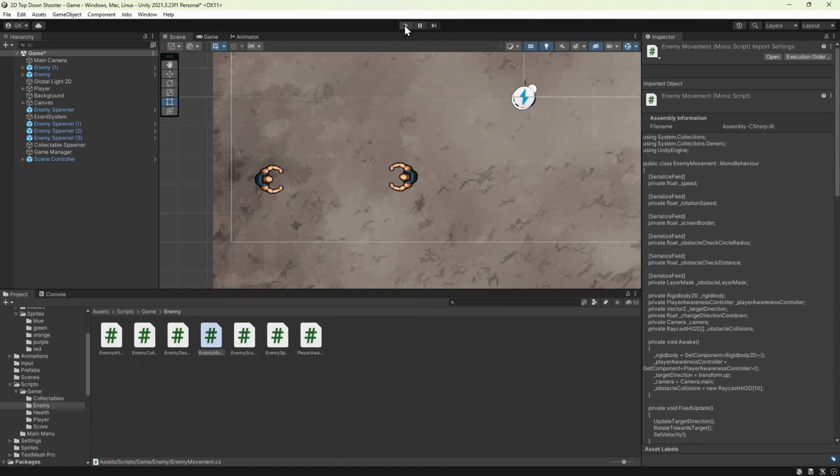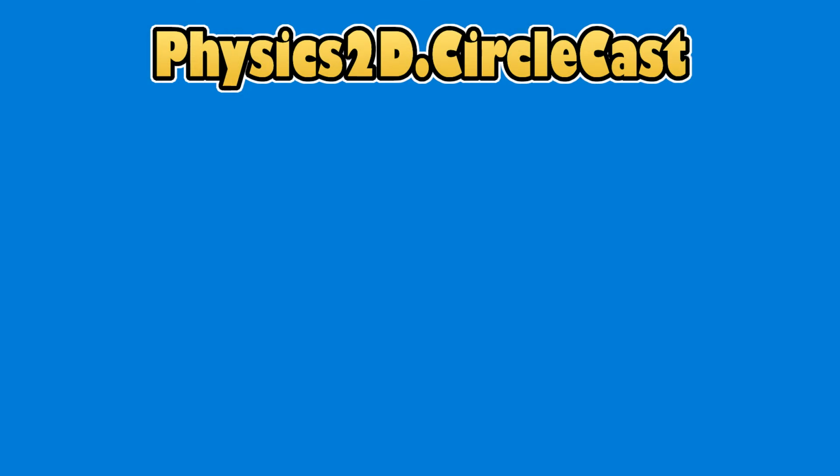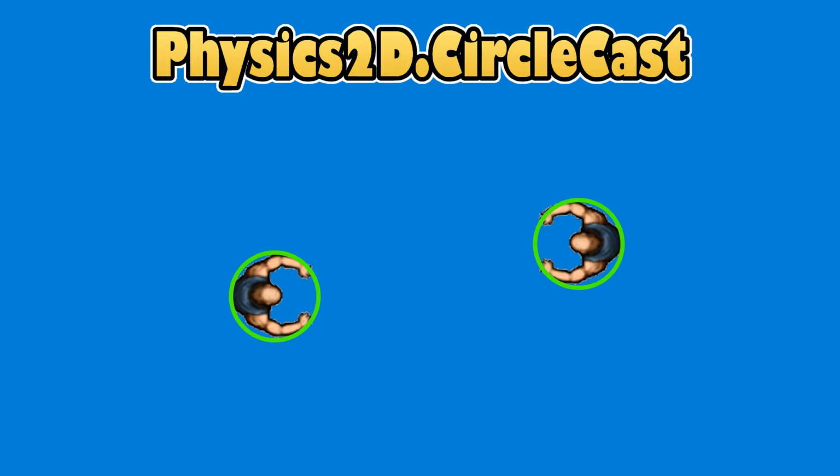The way we're going to do this is by using a method called CircleCast. This method allows us to cast a circle in a specific direction and get a list of all things the circle collides with. So we'll use this to cast a circle in the direction the enemy is facing. When it comes into contact with another enemy, it will give us information about the collision. One of the values it will give us is a normal vector, which tells us the direction of the surface we've collided with. We'll then rotate the enemy in the direction of this normal vector, turning it away from the collision.